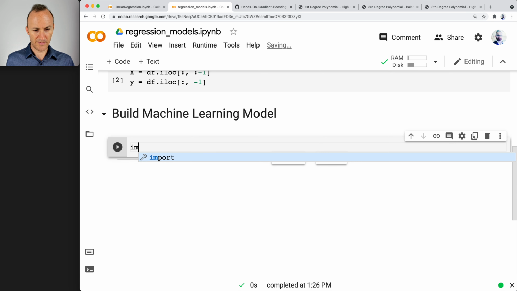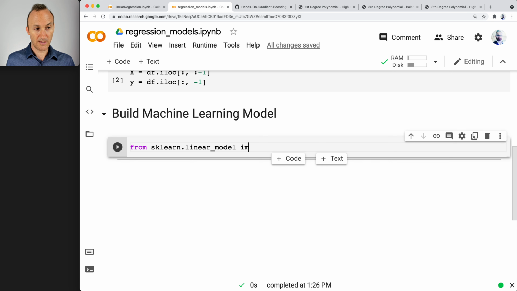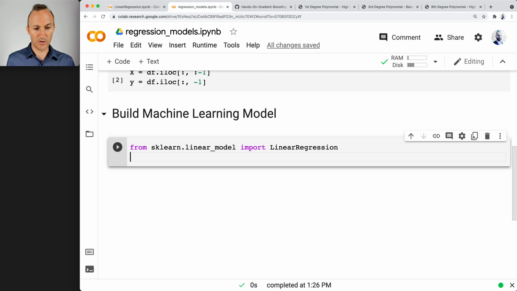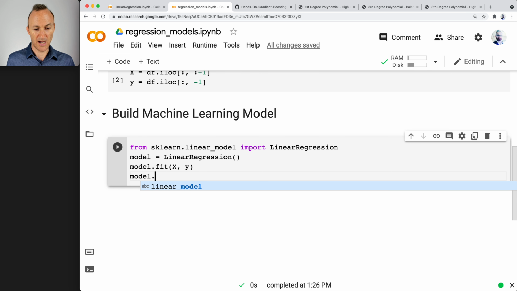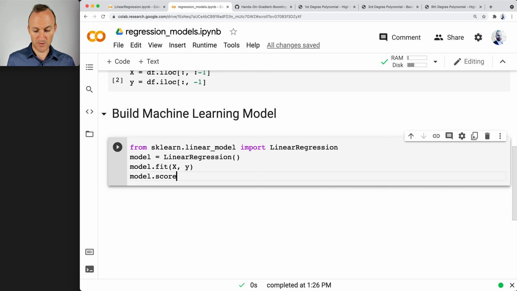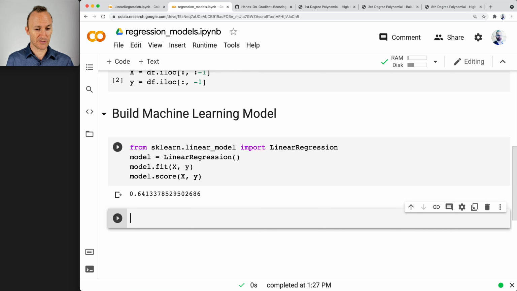So I've got from sklearn.linear_model import LinearRegression. Then you want to initialize your model. model equals LinearRegression(). Then we're going to do model.fit on X comma Y, and then model.score on X comma Y. Isn't that amazing? It's only so many lines of code, right? There's power in those lines of code. Make no mistake about it. Now we're going to run that. We get the score of 0.64.